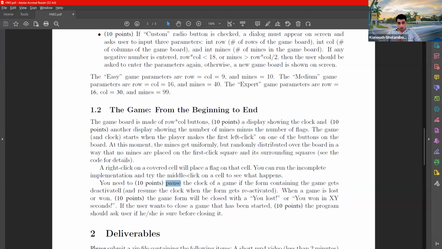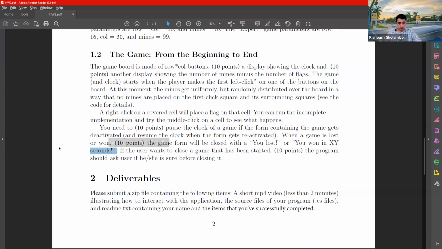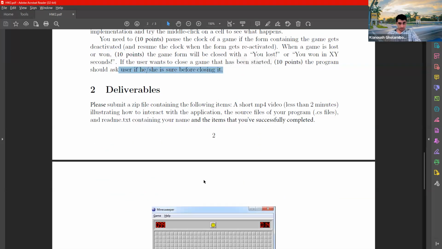When a game is lost or won, you gotta tell the user whether you lost or you won. You can either say you lost, or you can just give the name that you have received earlier from the main form's text box and say, this person lost, or this person won the game in a certain time, let's say 15 seconds or 95 seconds or 150 seconds, and so on and so forth. If the user wants to close a game that has started, the program should ask the user if they are sure before closing it. So for that, you need to handle the form closing event of form 2. It's not a big deal. I've explained that in the example of notification center.